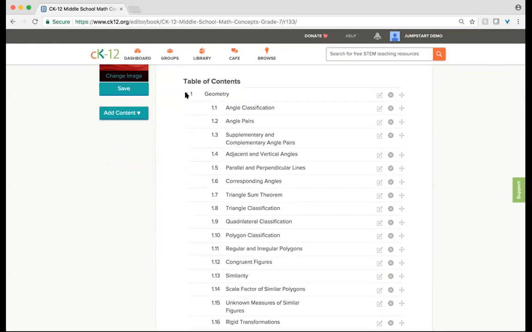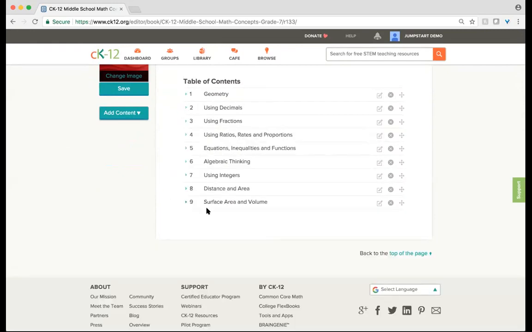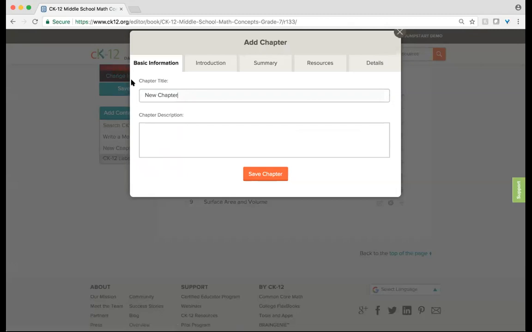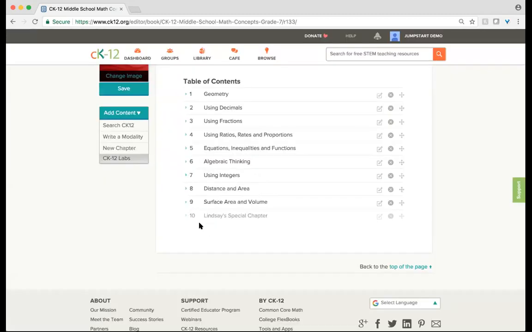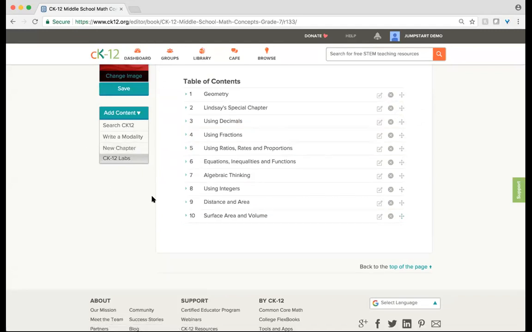So that was renaming, deleting, reordering, but adding content. I mean, you guys have your own materials that you're going to want to add to this book. We've just gotten you started. Over on add content, probably the most common thing you're going to want to do is add in your own chapter. I don't know what's missing from this book, but we're going to call it Lindsay's special chapter. I can add my own chapter. When I save it, it's going to show up at the bottom here as chapter 10. I can move it up, something extra special like slot number 2.